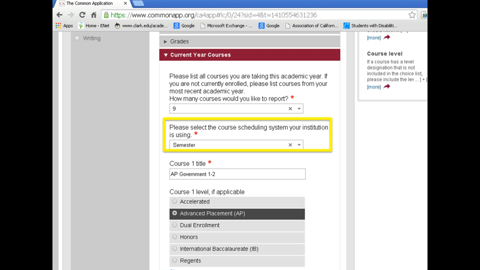Adding courses in the Education tab is a task that often raises some questions. In this example, we've chosen to report 9 classes because we're counting Economics and Civics as 2 separate courses. It's important to note that in our 4x4 schedule, we are semester based. For example, on the screen in the highlighted box, it allows you to choose what kind of system your school runs. Again, we are semester based.